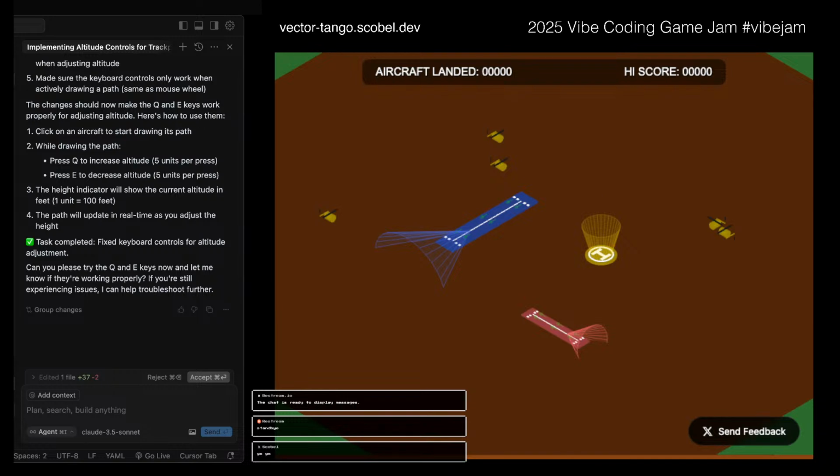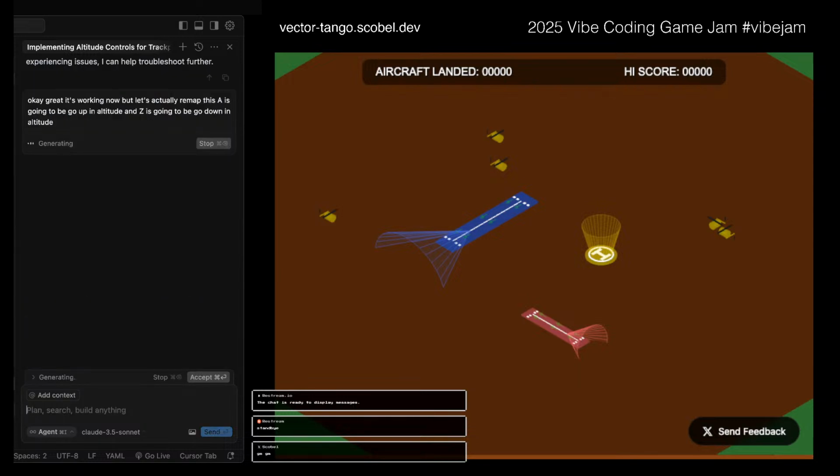Let's let this run. Okay, so now I bring it in. I'm going to go Q, E. Yeah, E is down, Q. Okay, we're good. All right, so let's just go back to Cursor, and let's say, okay, great, it's working now, but let's actually remap this. A is going to go up in altitude, and Z is going to go down in altitude. This will be a lot easier.